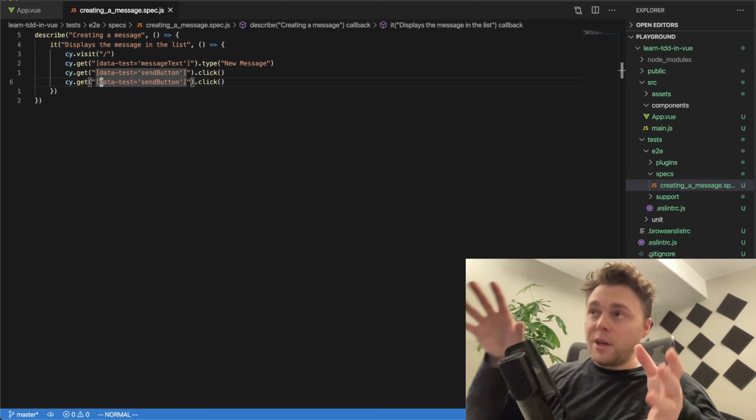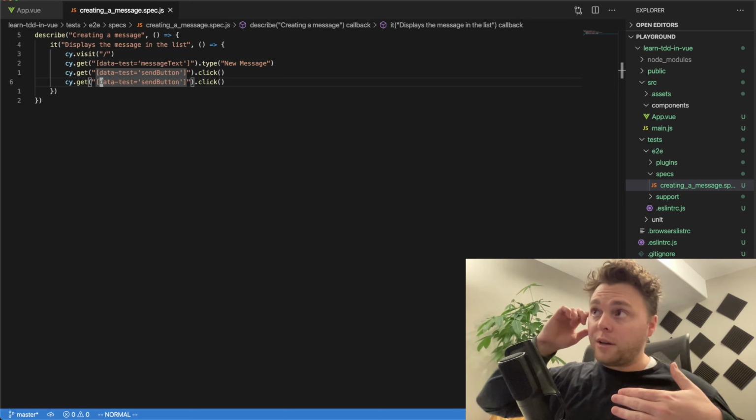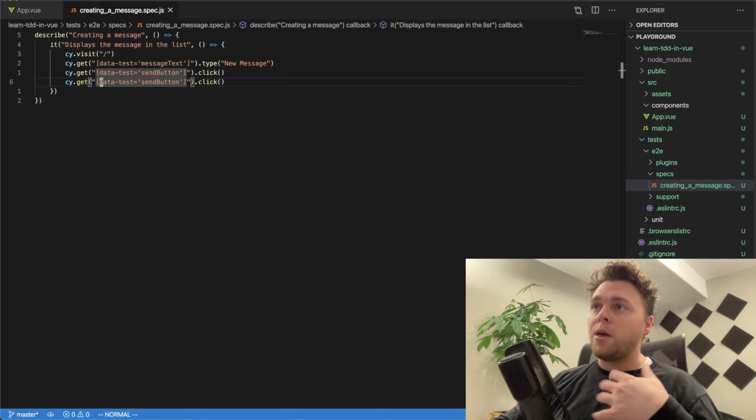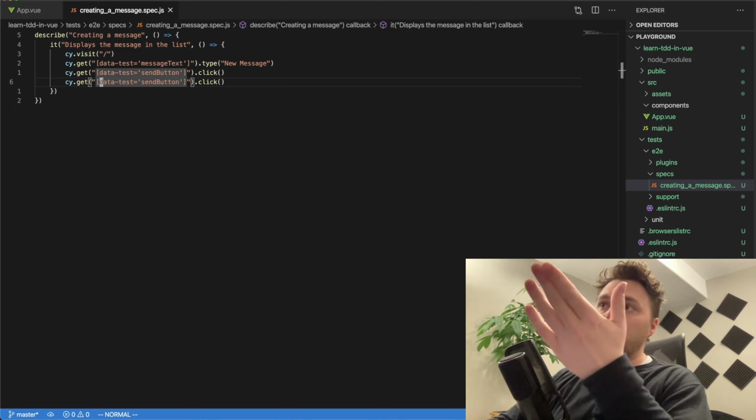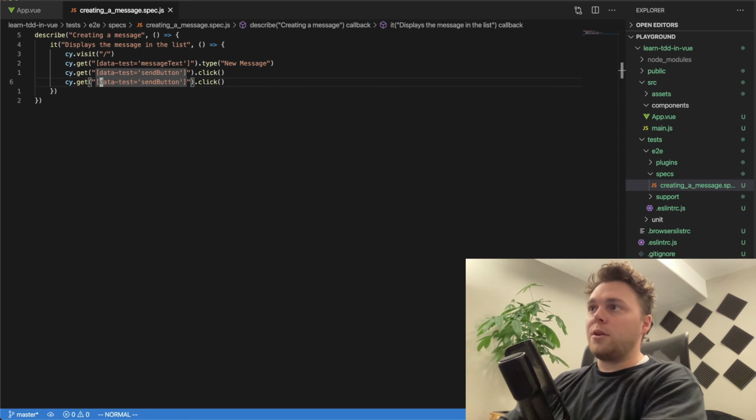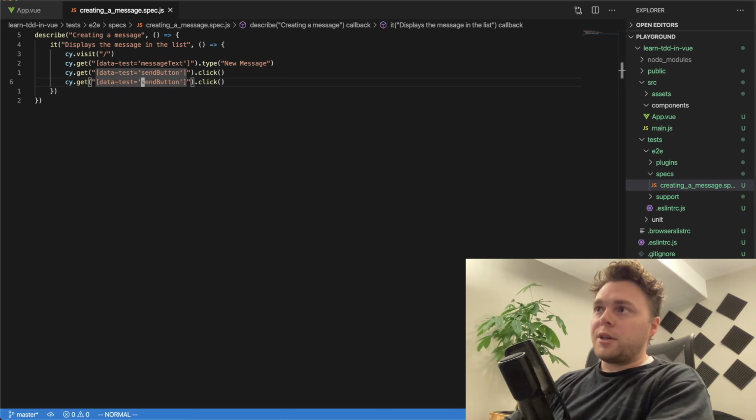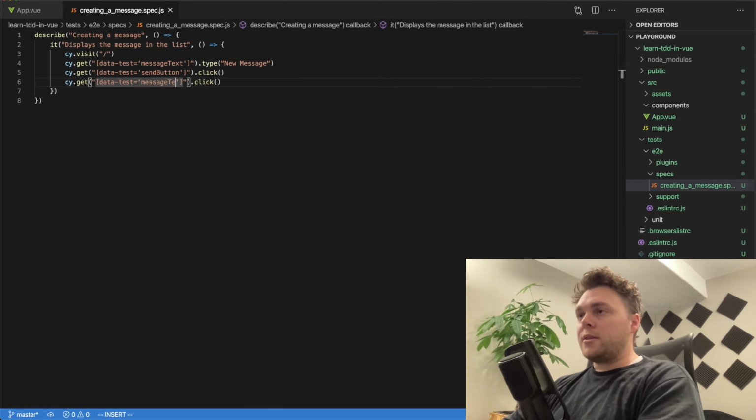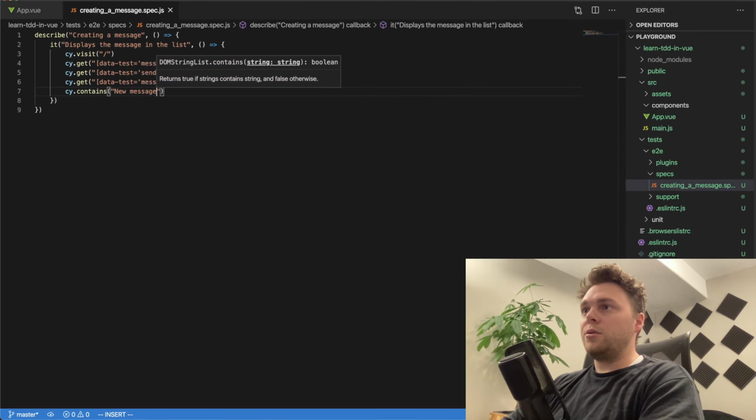What I'm doing is I'm basically simulating as if a user is going through the browser and clicking on that send button. So Cypress is going to go and look for data test equals send button, and it's going to click on that. So now here on this Cypress get, I can do message text, and then should have dot value, and Cypress contains new message.